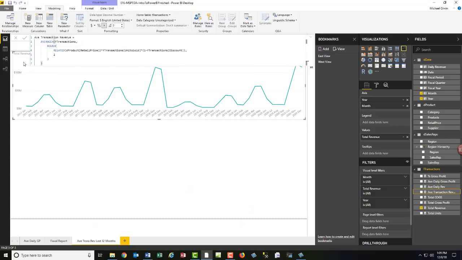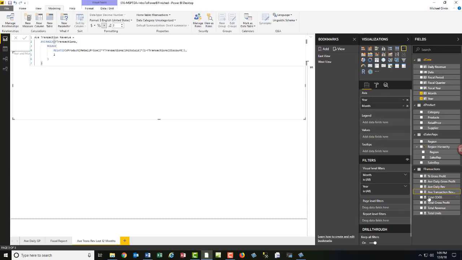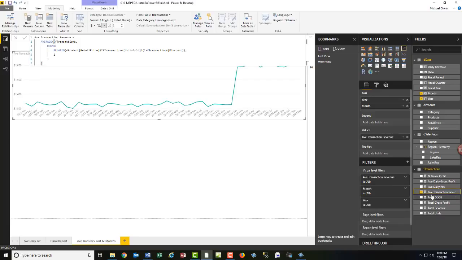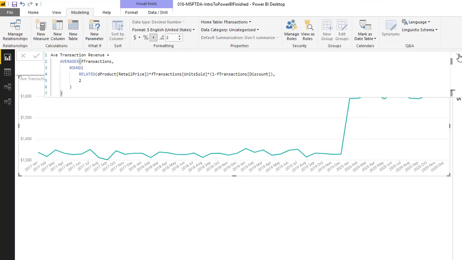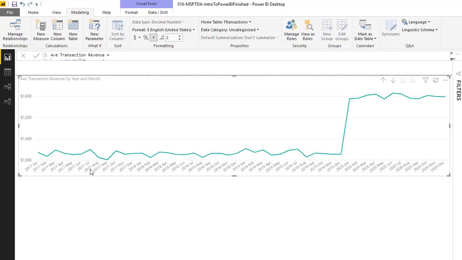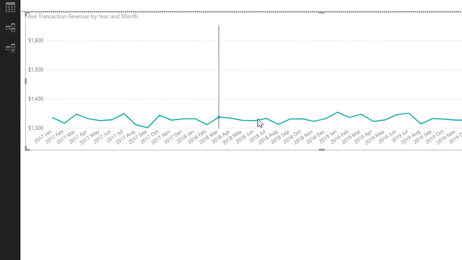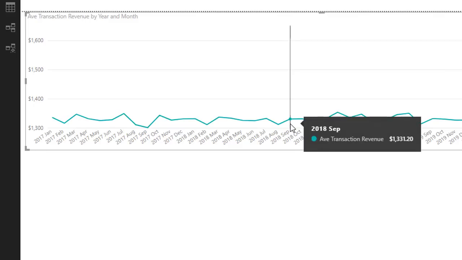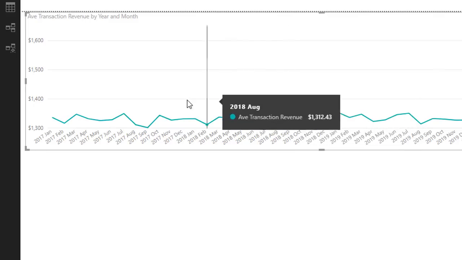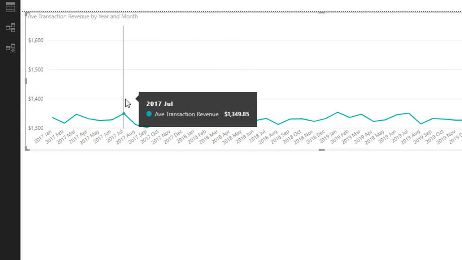Now, if I click down in our line chart and come down and uncheck total revenue and check average transactional revenue, let's uncollapse this. There's our average transactional revenue. But we want to compare this line not to calculate the transactional average for each month, but I want to take the average at this time period, but look at the last 12 months. So this will be a rolling 12-month average.